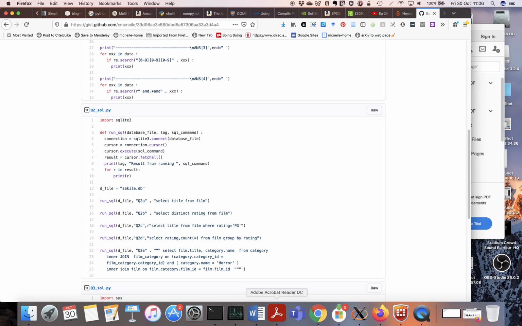So the first question was to find all the titles. So there's a film table, and it has a title column. So we just use the standard SQL syntax: select title from film.